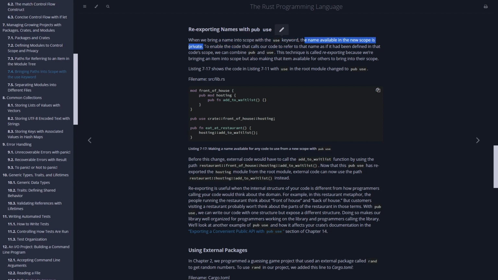Okay. To enable the code that calls our code to refer to that name as if it had been defined in that code's scope, we can combine pub and use. This technique is called re-exporting because we are bringing an item into scope, but also making that item available for others to bring into their scope. Listing 7-17 shows the code in listing 7-11 with the use in the root module changed to pub use.